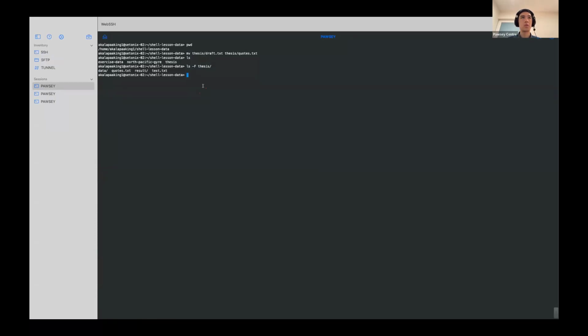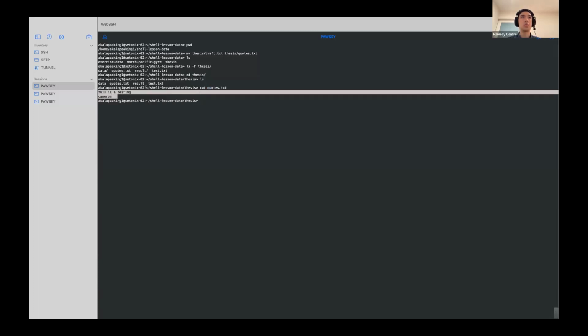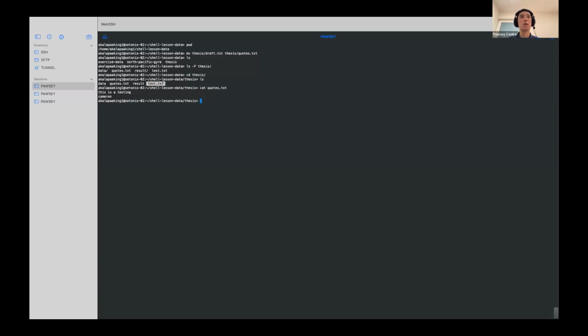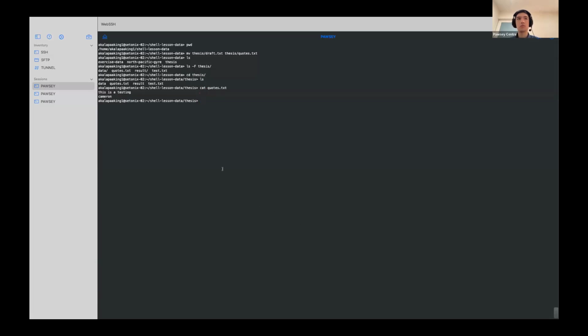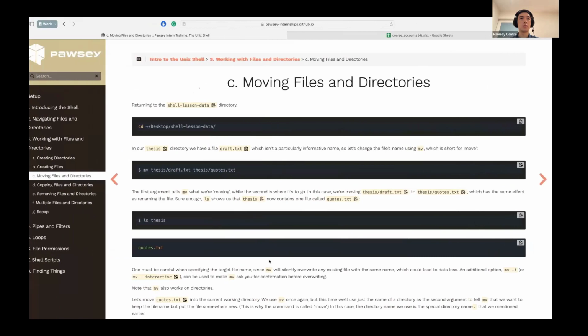Let's see what is inside quotes.txt. So cd thesis. And then we cat the quotes. If you see here, we just moved what we had in test.txt and created a new file called quotes.txt, but it has the same content as test.txt. So yeah.